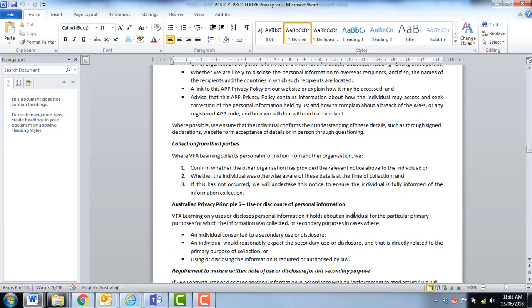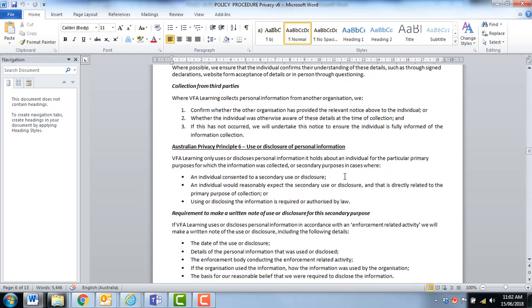Collection from third parties. VFA Learning collects personal information from other organisations. So if we do that, we confirm whether the organisation has provided relevant notice to the above individual that we're going to do it, and whether the individual was otherwise aware of the details at the time of collection. And if this has not occurred, we will undertake this notice to ensure the individual is fully informed.